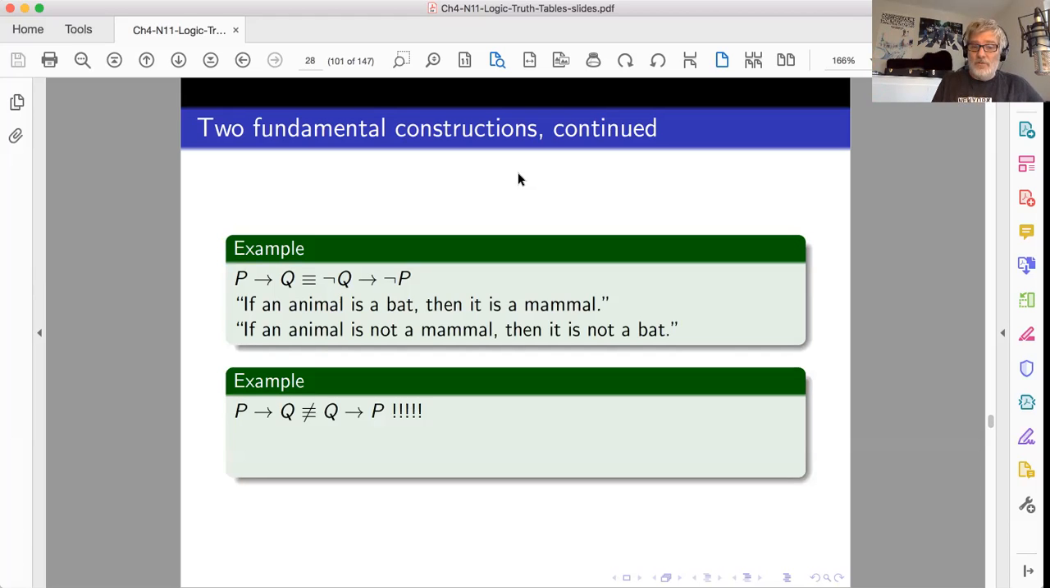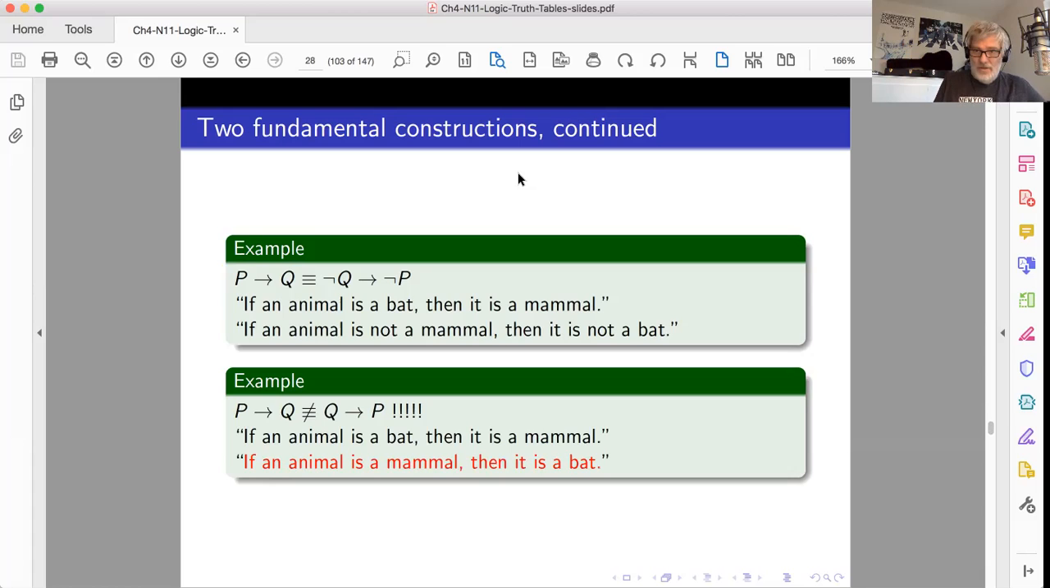The converse is not equivalent. So let's illustrate this. Again, if an animal is a bat, then it is a mammal, okay? Now I'm going to look at the converse of this. So now I just flip the hypothesis and the conclusion. So if an animal is a mammal, then it is a bat. That is not true, right? Okay, I'm not a bat, and I'm not Batman either.